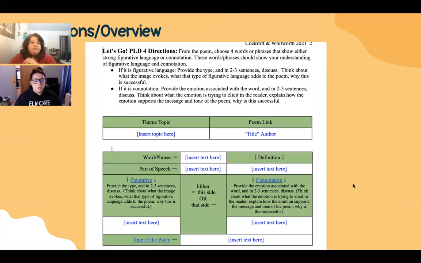So this is what our PLD 4 actually looks like for you. The poetry section is going to be a darker green. So where the boxes are in this graphic organizer that you're going to fit in, what it's asking you is green. Where you're going to type is in the white box, okay? So you won't need to type anything in the green. If you look, you still have your theme topic and then the poem link with the title and the author, okay? So then the next section is word phrase.